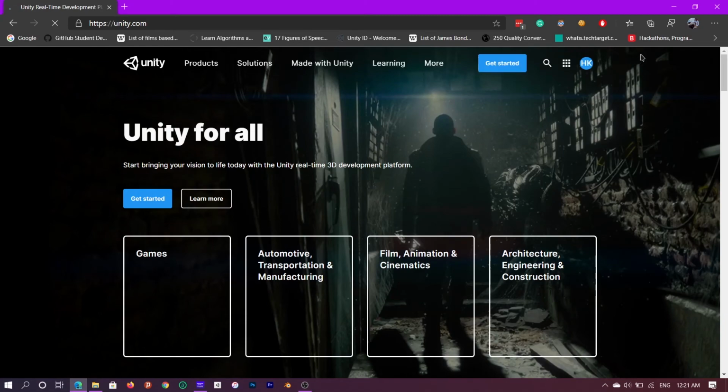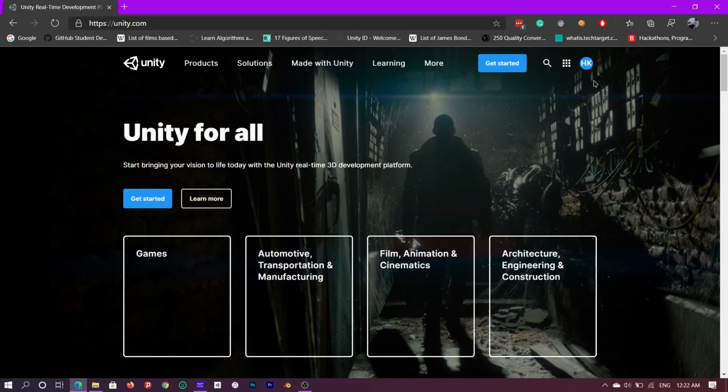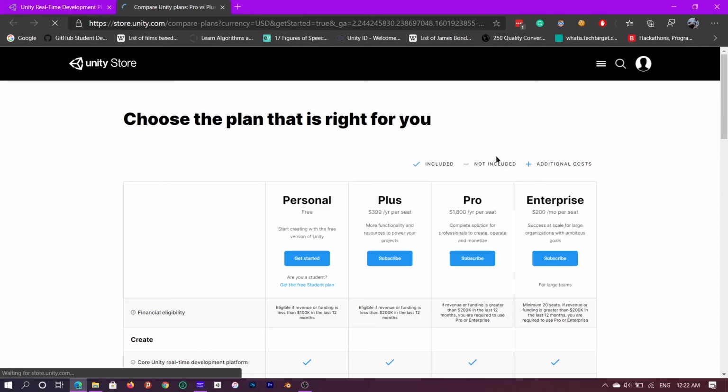Cool. If you have successfully signed in, you will see the initials of your name here, unless sometimes you may want to upload some picture or something, but yeah. If you've successfully signed in, you will see the initials of your name here. Okay, after that, we need to click on Get Started, which will open up a new tab.